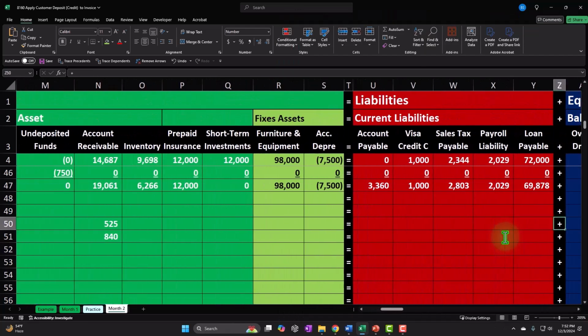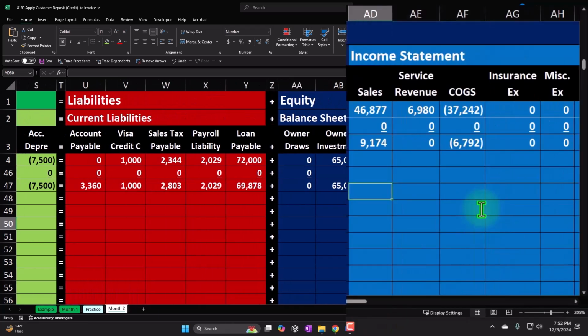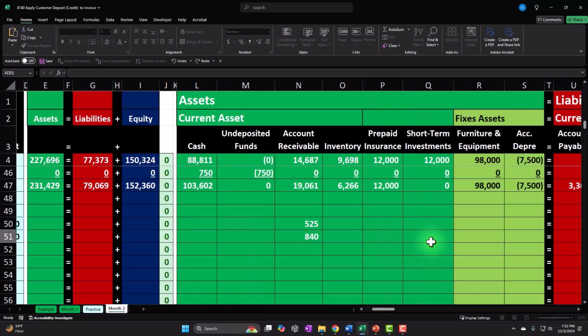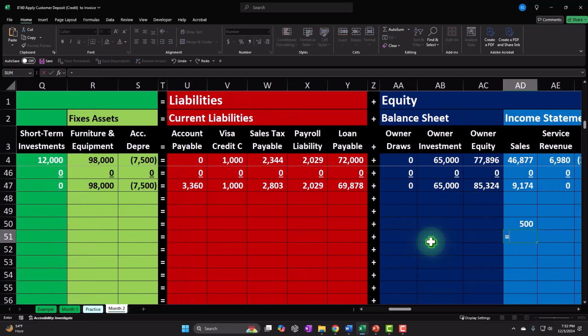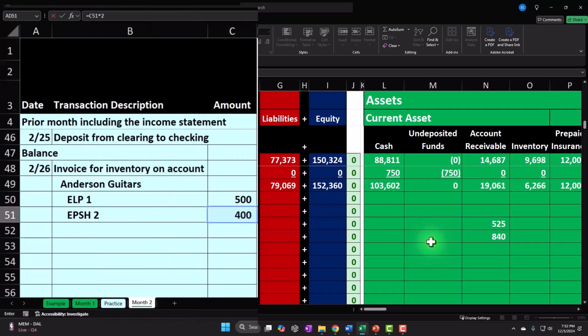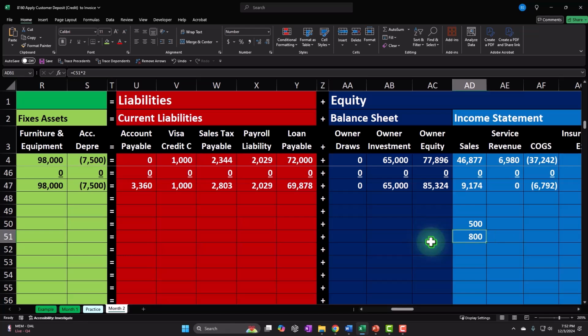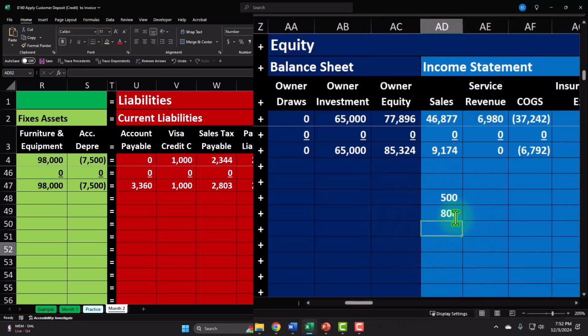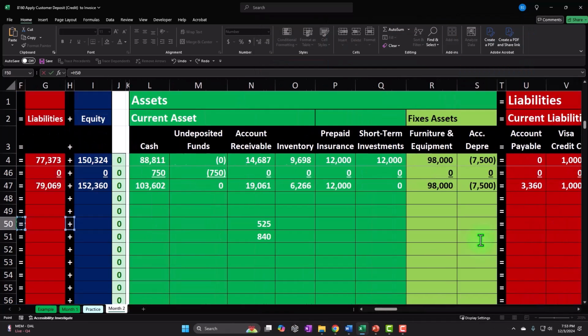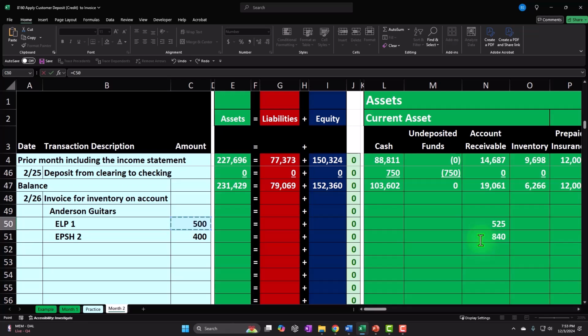And then on the sales side of things, in this cell, this equals the 500 times 1 because there's one of them and there's no sales tax. This one equals the 400 times 2, and we're not including the sales tax over here. We'll deal with the sales tax as a payable. So when we collect on it, we'll collect the sales tax off the income statement so that we can then pay it to the government, in theory, on behalf of the customer or client.